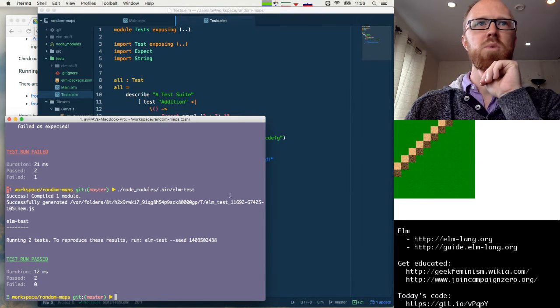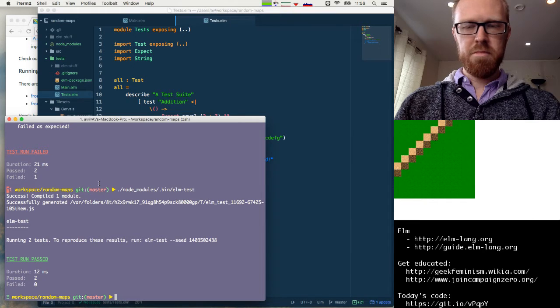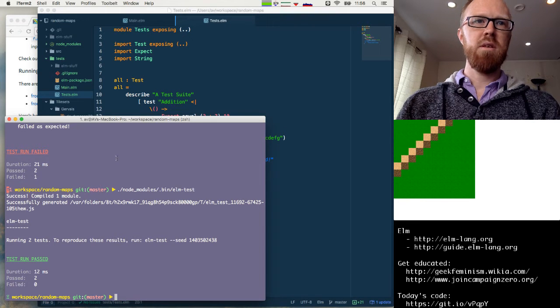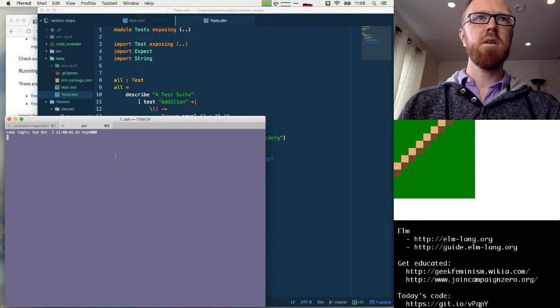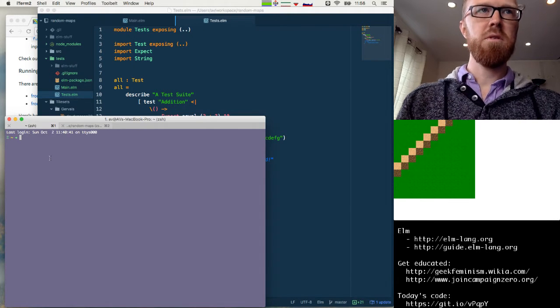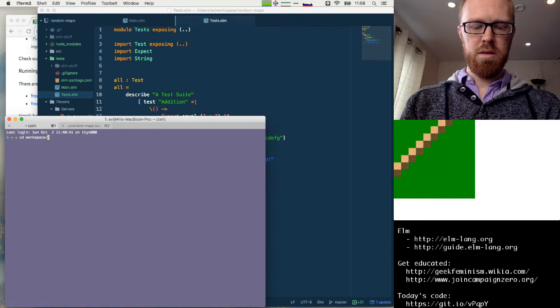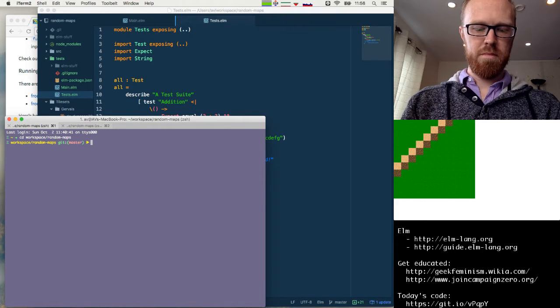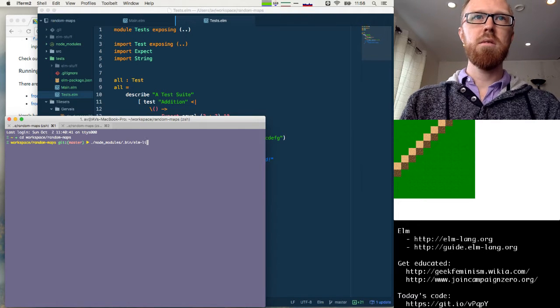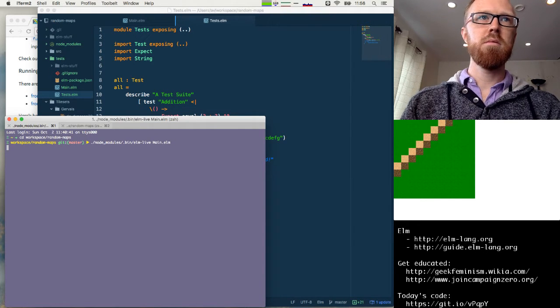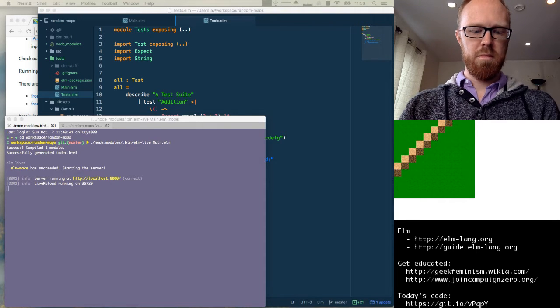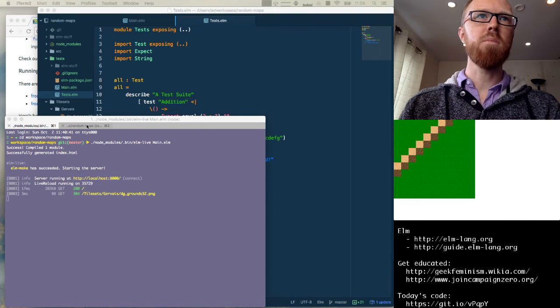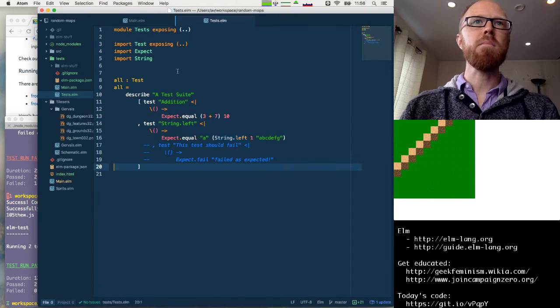Cool, and we do. All right, so since we're going to be running tests in the terminal, I'm going to start a new tab up, and have the elm-live dev server running in the other tab. Again, I'll run out of the node_modules folder. All right, refresh this. Cool.